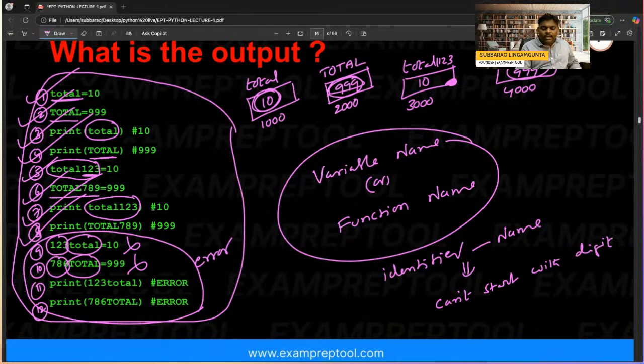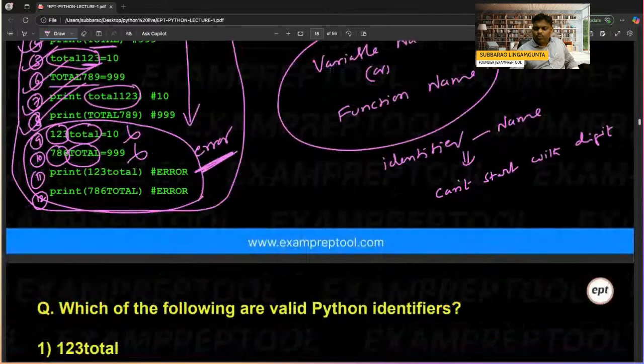So until here, no problem. At this place, problem will come. A variable name starting with the digit, error will come. It will say that identifier name cannot start with the digit. That kind of error message it will give. I think this one, everyone is clear.